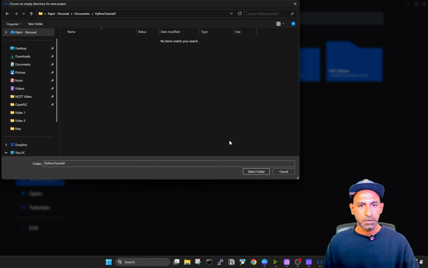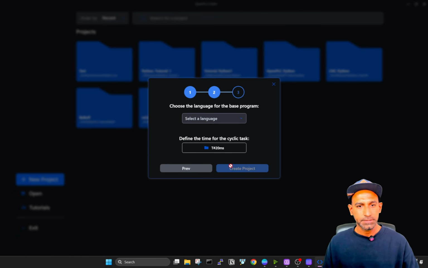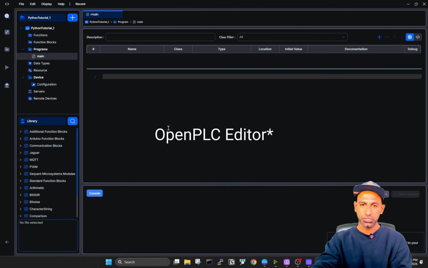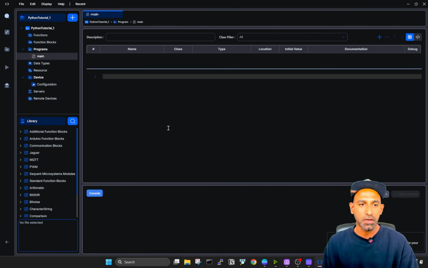Open the folder and select the folder. Next, language: I will use structured text for this case. Let's create a project. So this is the Python editor. Here we are going to write the project. Just to make this video not too long, I'm just going to copy paste the code that I already created and tested, and I'm going to explain what's happening here.